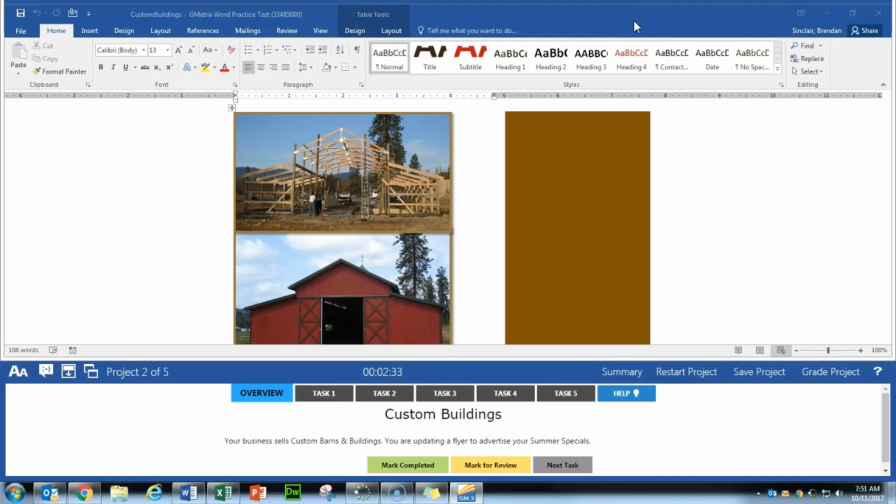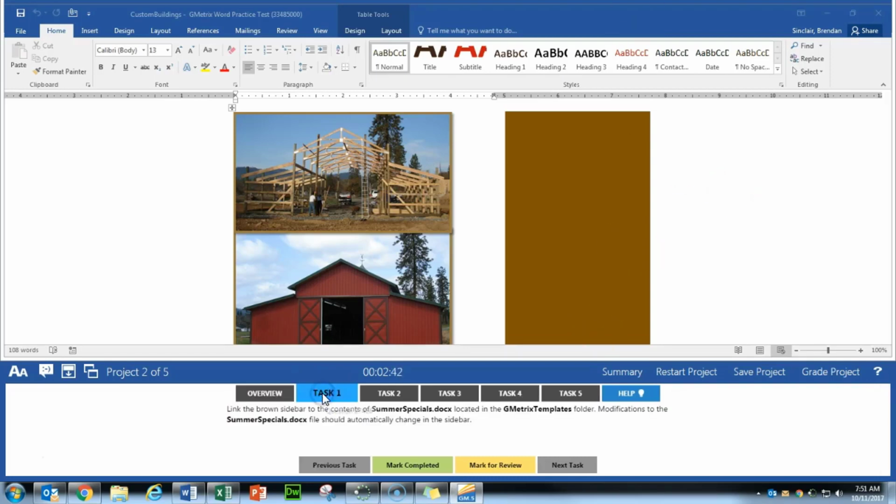Working on GMetrix Word Expert Practice Exam number 3. We're currently on the second project called Custom Buildings. Task 1 asks us to go ahead and link the brown sidebar, which is right here, with the Summer Specials document. We can find that in our GMetrix templates folder. And it says that it wants it to update automatically.